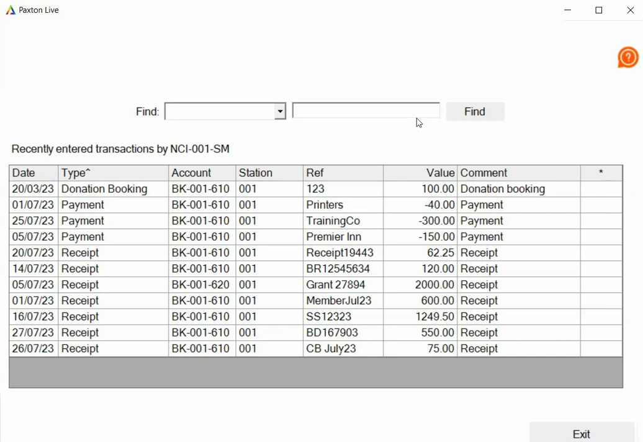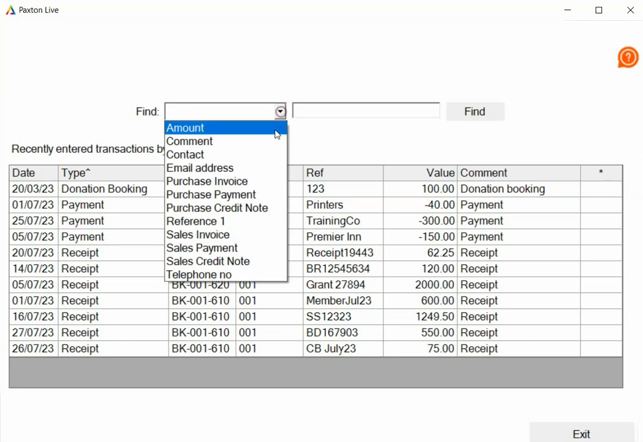There's also a useful find option at the top, so you can find your transactions by certain different criteria. So if you want to find a transaction for a particular amount, for example, or perhaps for a reference, then you can use this to find the transaction.